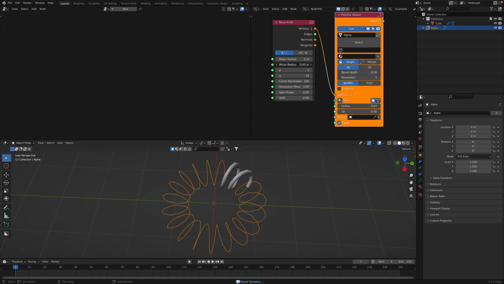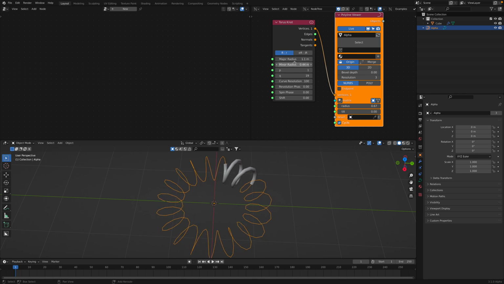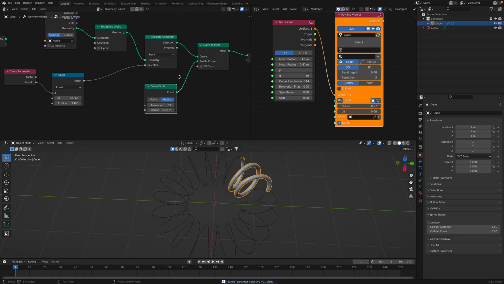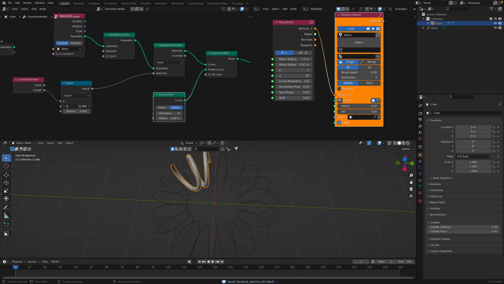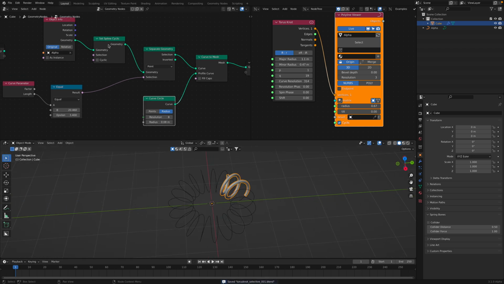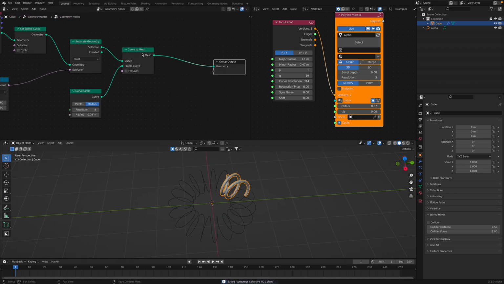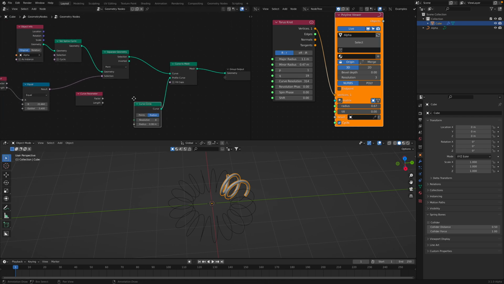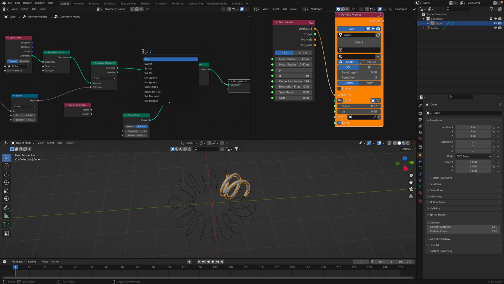We can still control the radius, curve resolution, and then now inside geometry nodes, we can control a smaller curve passing through. Very nice effect. And on top of that, we can also use the same curve parameter, and we can set radius.